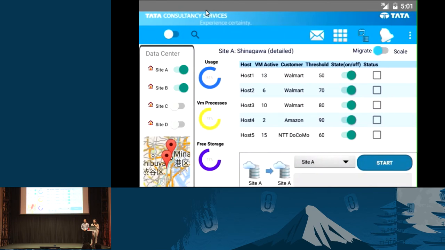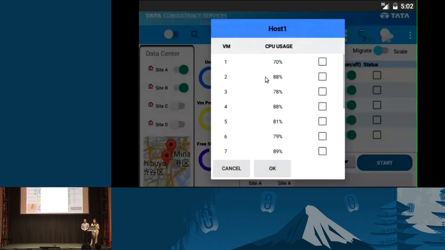In the next view, I am able to see a detailed view of a specific site or a data center, that is site A, Shinagawa. Here, I will be able to perform the migration activity from this dashboard. So once the user selects a particular host, he sees that there are certain resources that are about to reach their thresholds. For example, the threshold value is 85. And so let's see what he does.